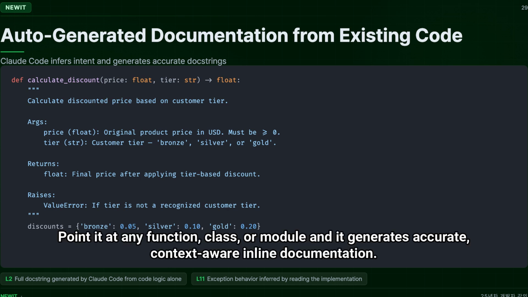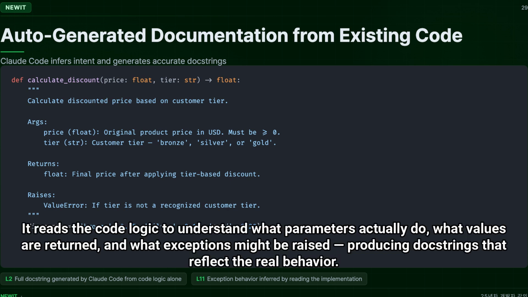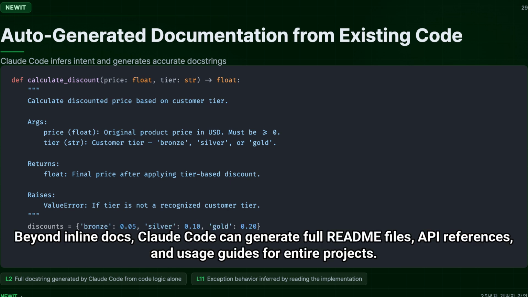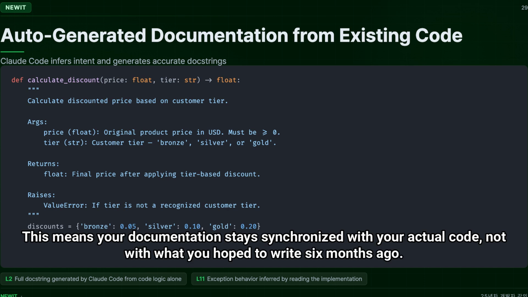Point it at any function, class, or module, and it generates accurate, context-aware inline documentation. It reads the code logic to understand what parameters actually do, what values are returned, and what exceptions might be raised, producing docstrings that reflect the real behavior. Beyond inline docs, Claude Code can generate full README files, API references, and usage guides for entire projects. This means your documentation stays synchronized with your actual code, not what you hoped to write 6 months ago.